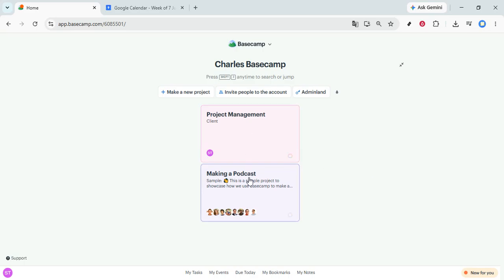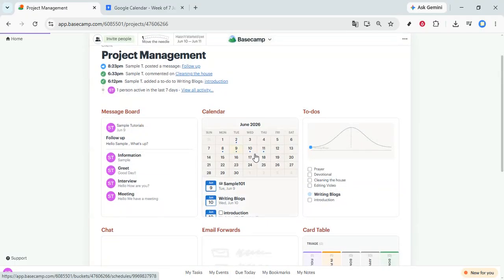Next, look for the calendar option within the project's interface. Usually, you'll find this option listed among other tools like to-dos and messages. Click on the calendar to view all the scheduled events and tasks associated with that particular project.